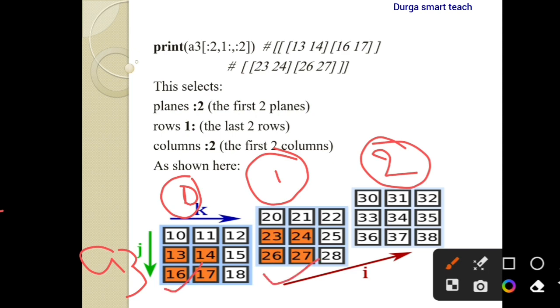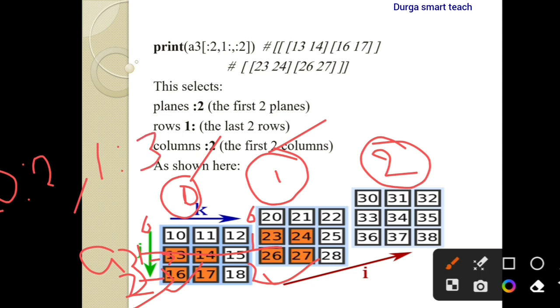For that purpose you need to give the starting, which is 0. What is the ending? Ending is 2, 2 minus 1, 1. So you can access 0 and 1. Next you need to give the rows. This is the zeroth row, first row, second row. I want to access from the first row, so starting is 1. What is the stopping row? You can give 3, 3 minus 1, 2.